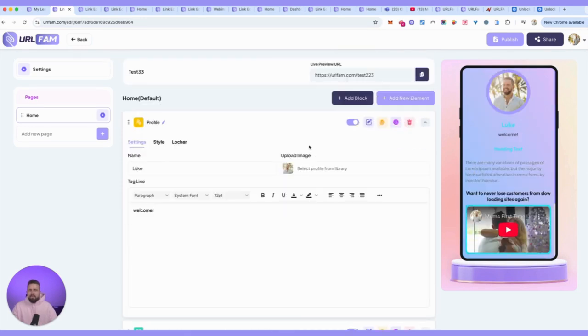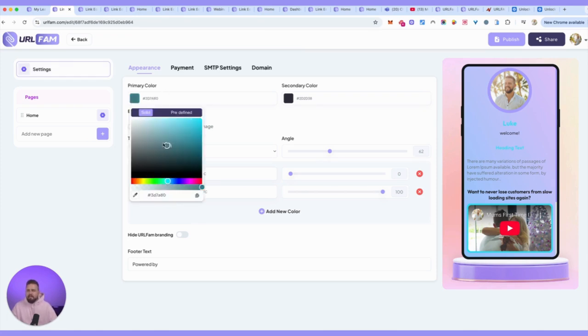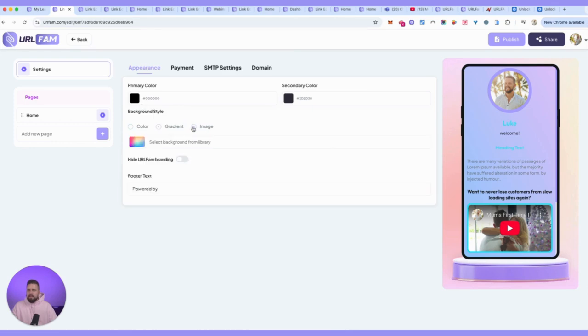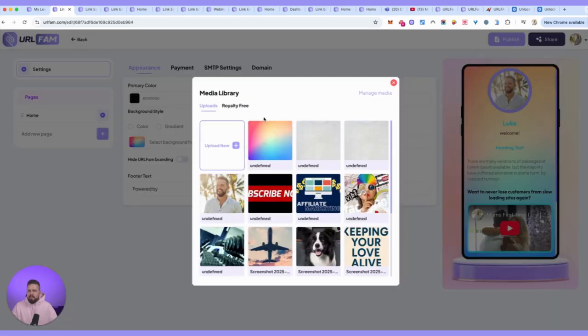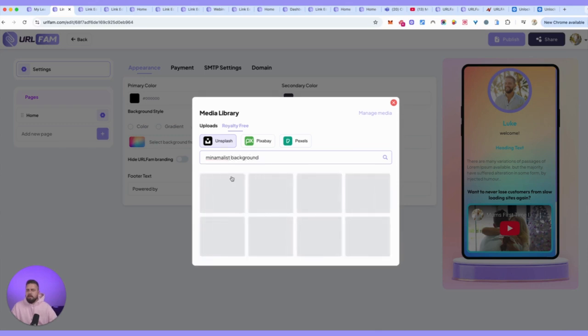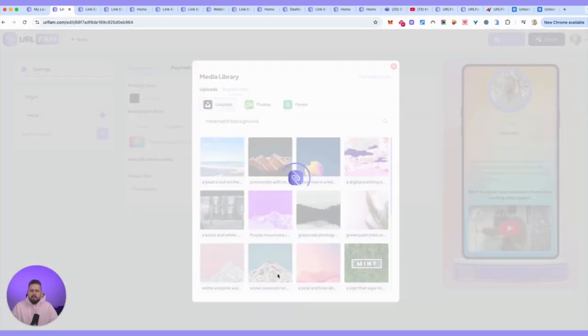Now, in terms of designing and everything like that, we can change the backgrounds and we can change all the colors to everything, right? Like I don't like this primary color. I'm going to change that just to black for now. And let's say I want to change the background completely. Let's go to an image. We can go ahead and select, let's type in modern minimalist background.